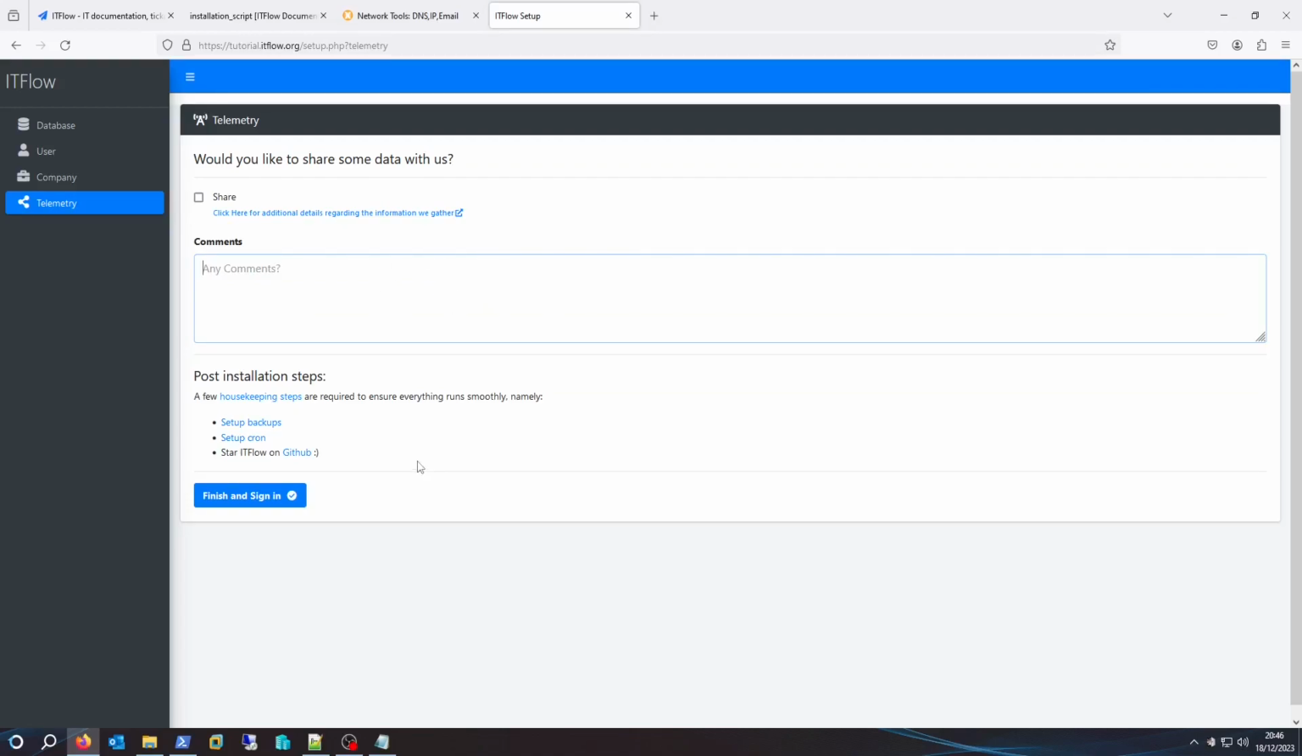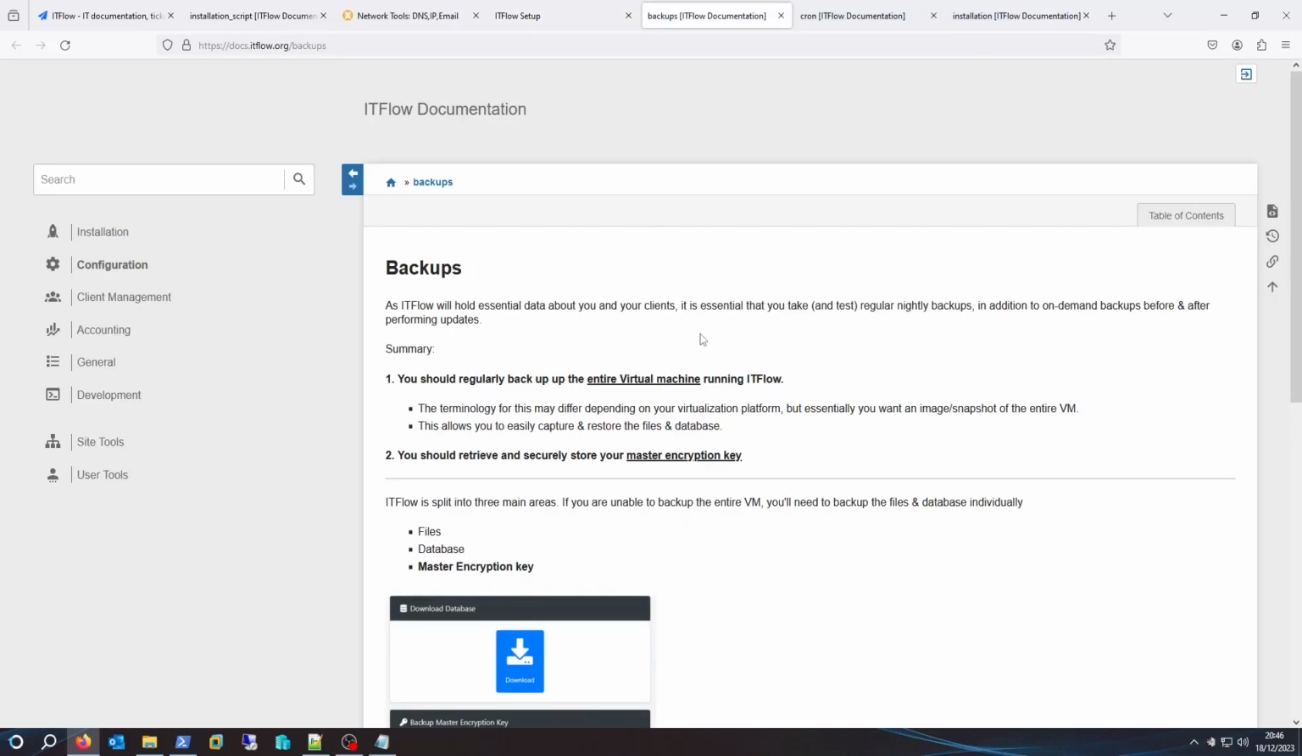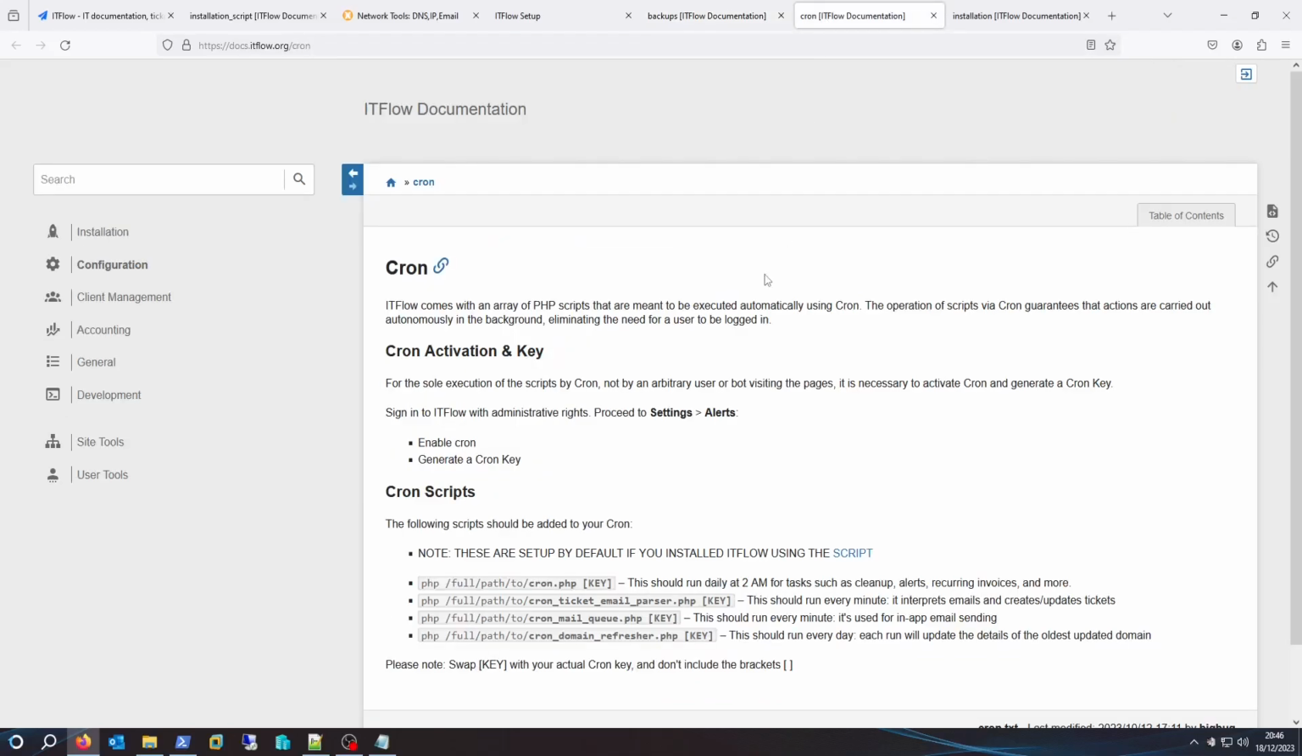We do read them all. And take note of the post and installation steps. So there's a bit about backups and cron. Backups are particularly important. We'd recommend backing up the entire VM if possible. You should also store and retrieve your master encryption key. Cron then is scripts that run in the background. If you use the script, these are already set up for you.